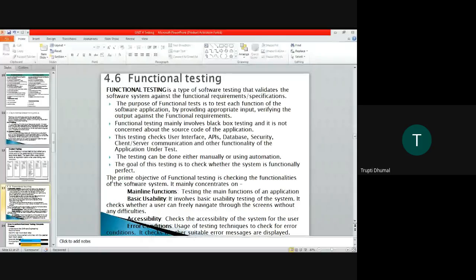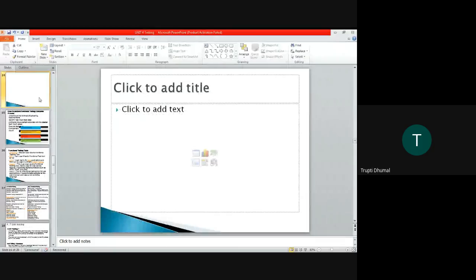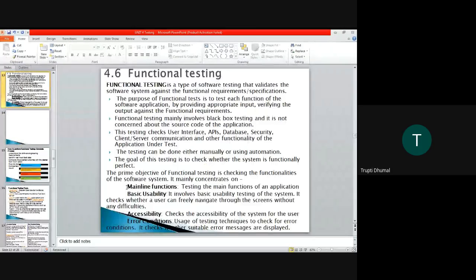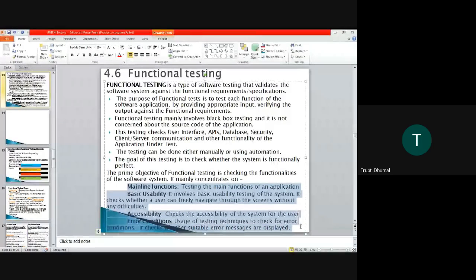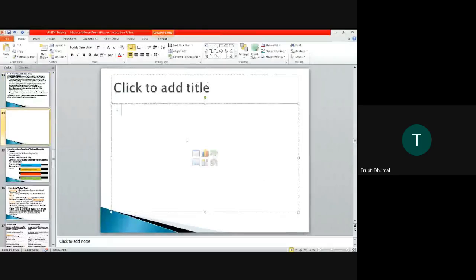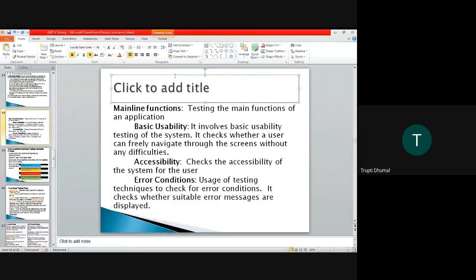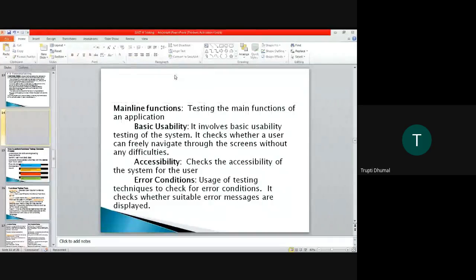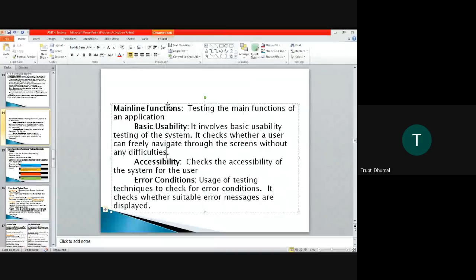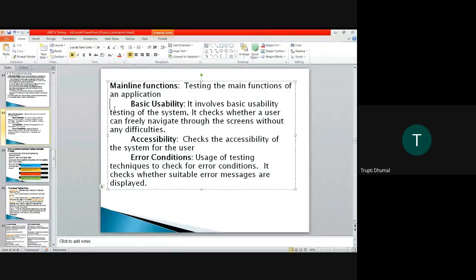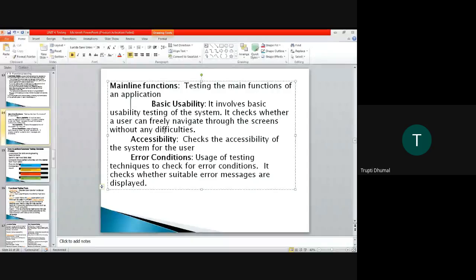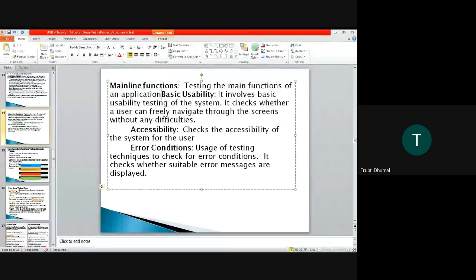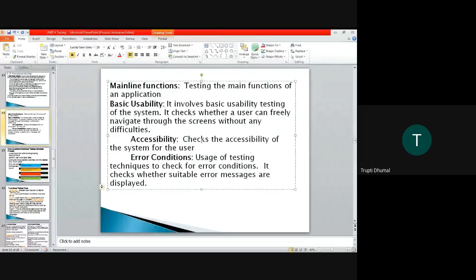So if it is not visible, I will make it clear. Just wait. So what is actually the mainline function? The mainline function is nothing but testing the main functions of an application. Then what is basic usability?